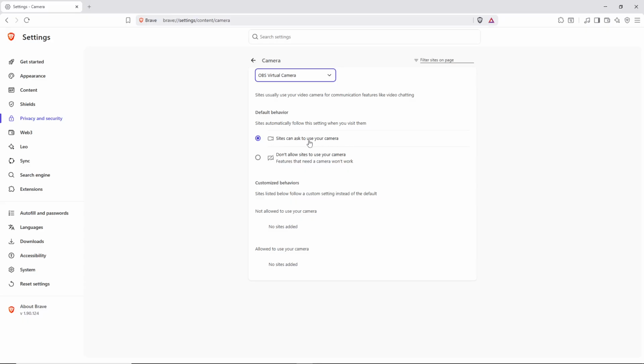And that's it. You've now configured which camera Brave browser will use for video calls, streaming, or any other camera-based web activities.